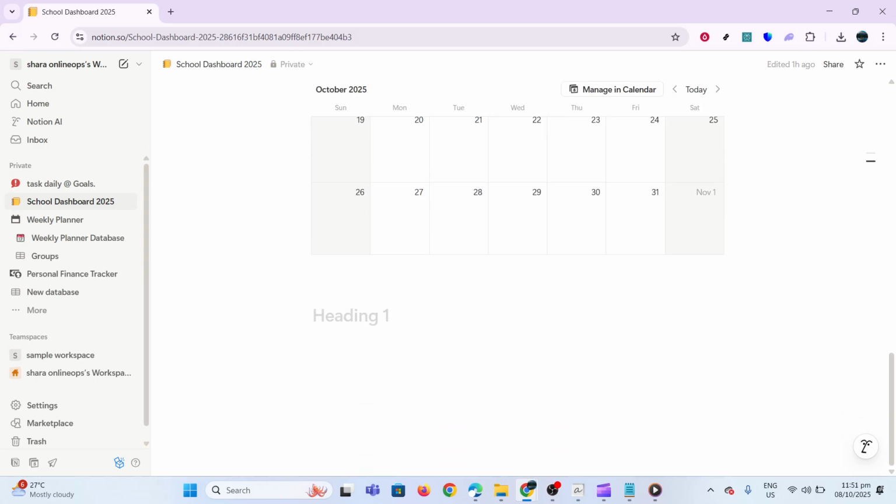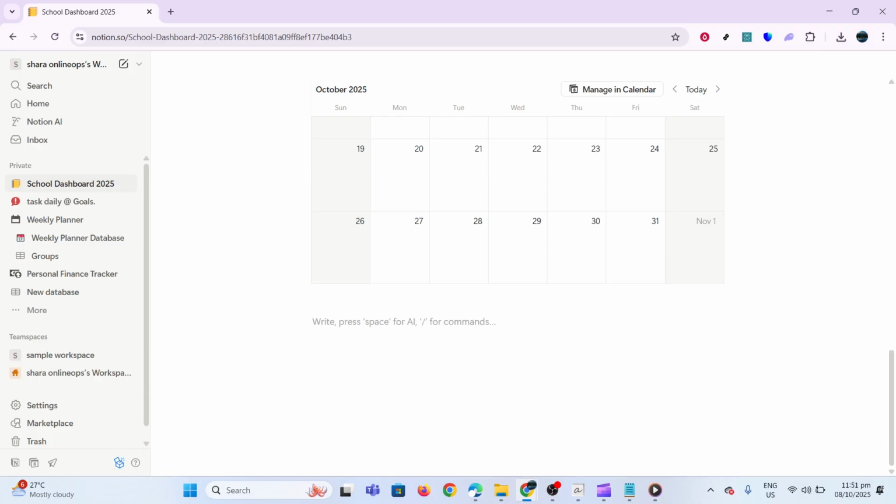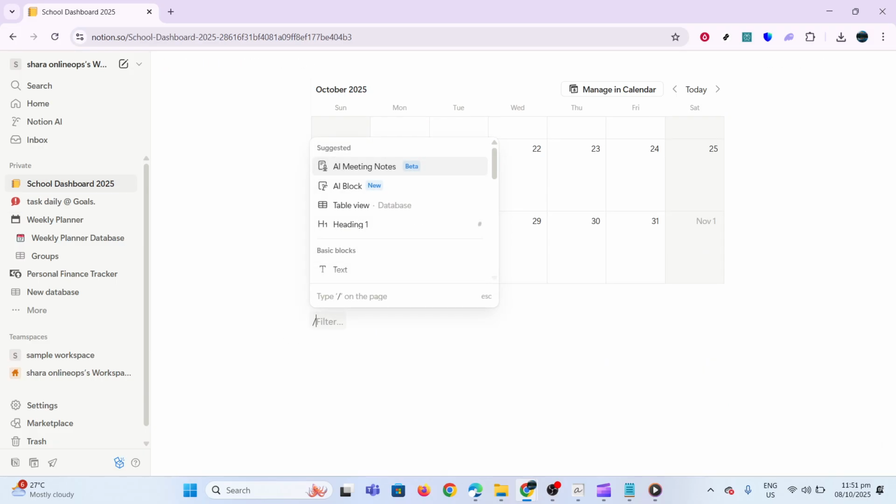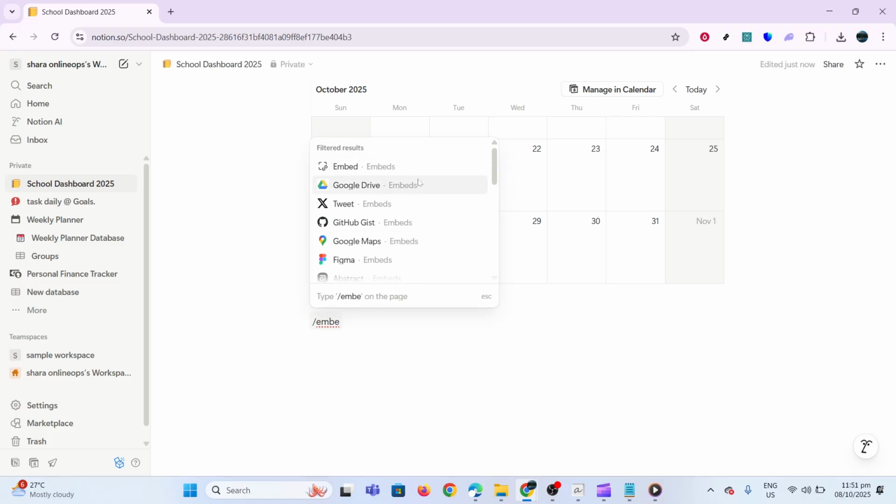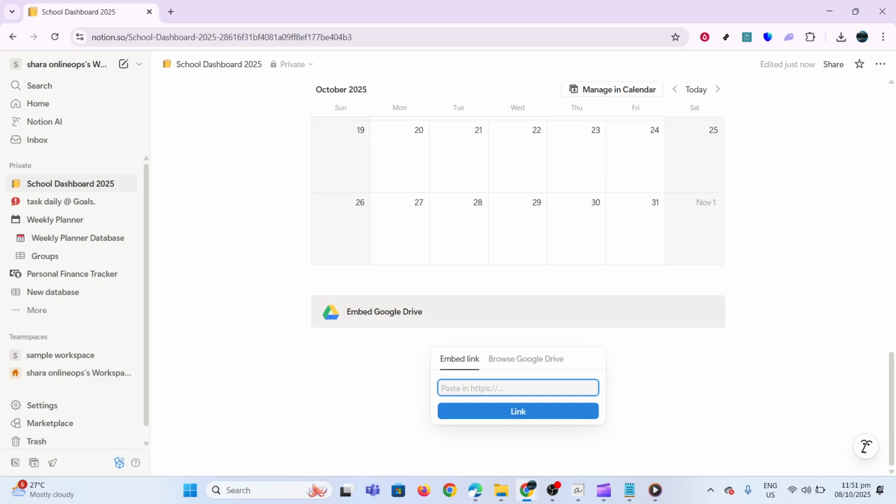Your Google Drive file or folder is now embedded within Notion, bringing your workspace together in a more organized, accessible manner. This simple yet powerful connection means less time clicking around and more time focusing on what truly matters in your projects.